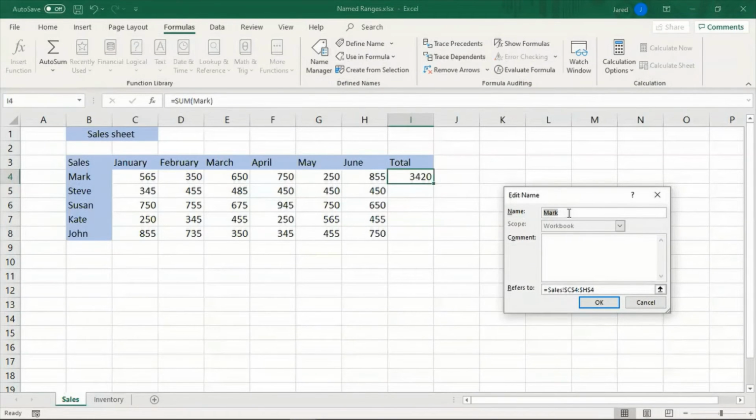You can see Mark is there in the name box. I'm just going to hit backspace, and I'm just going to change it to something random. I'm just going to type out James. And I don't only want to rename the named range, I also want to adjust the actual range itself. So you can see here there's a refers to box. So you can see that it refers to cell C4 all the way to cell H4, which is basically from January to June. So I'm going to go and adjust that.